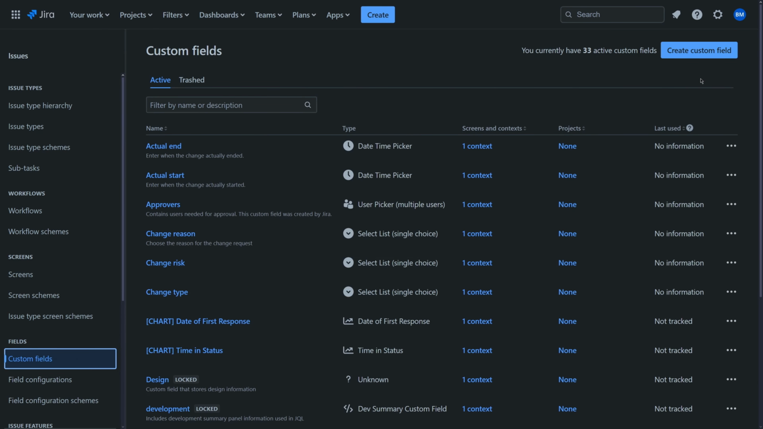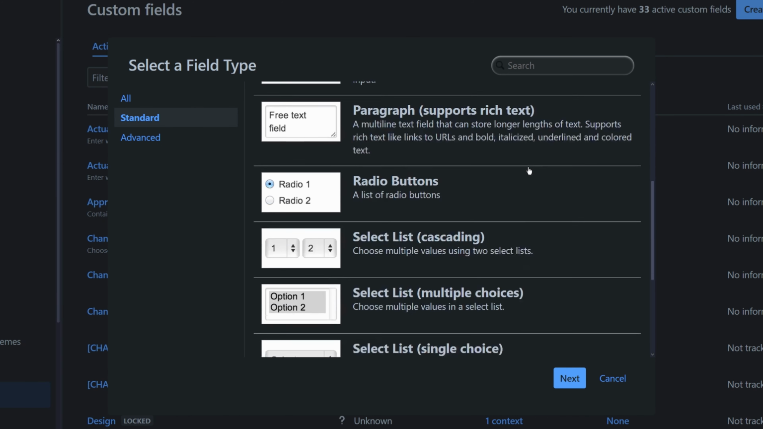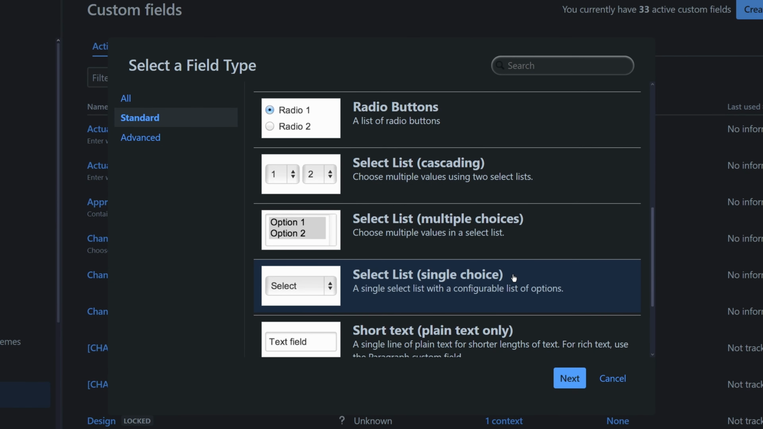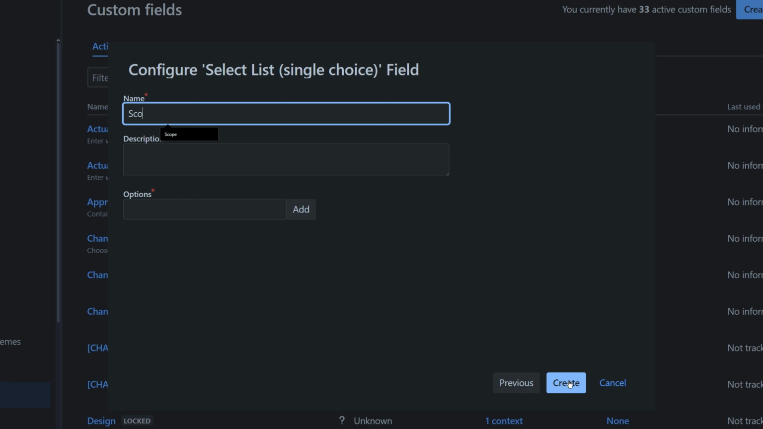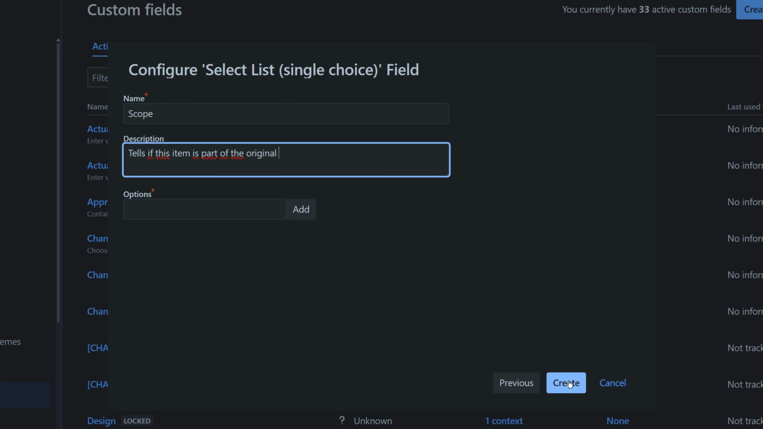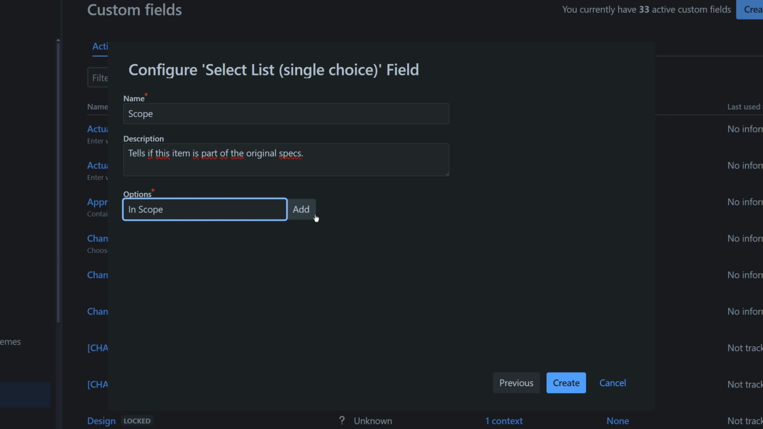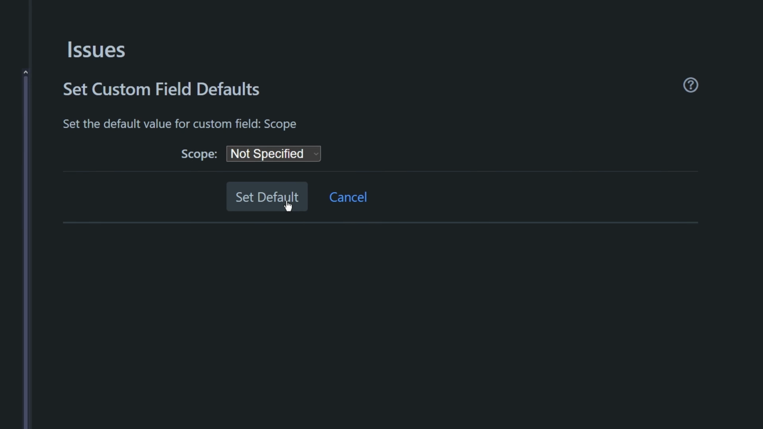First of all, let's create a custom field to determine whether a ticket is in scope versus out of scope. I'm going to use a select list with a single choice and name it scope. I'll put a description in here and add some options like in scope and out of scope. And you might want to add an option if the scope is not defined for whatever reason. Let's set that as the default value.